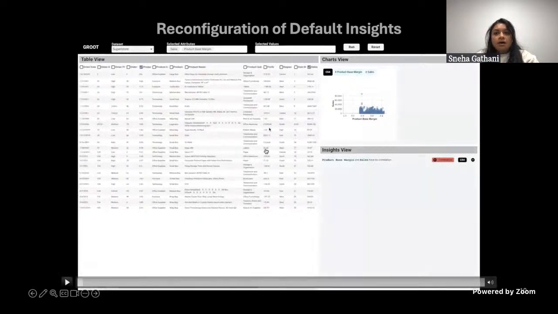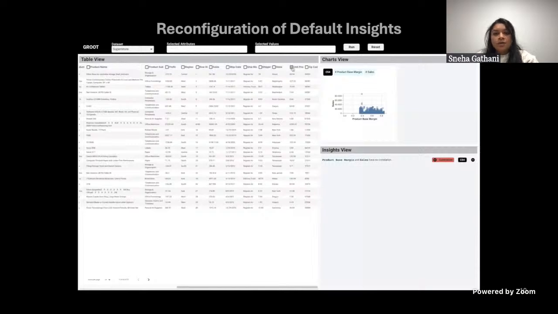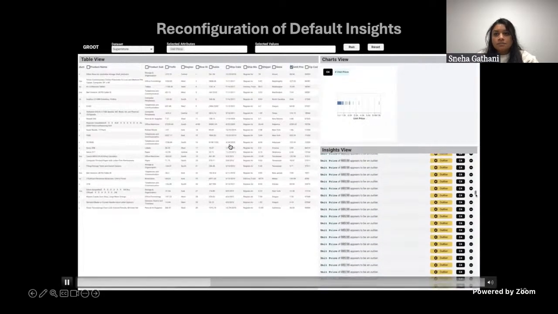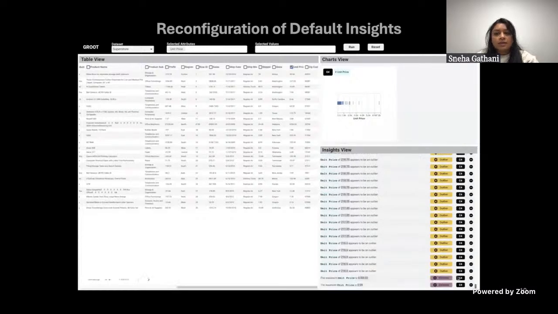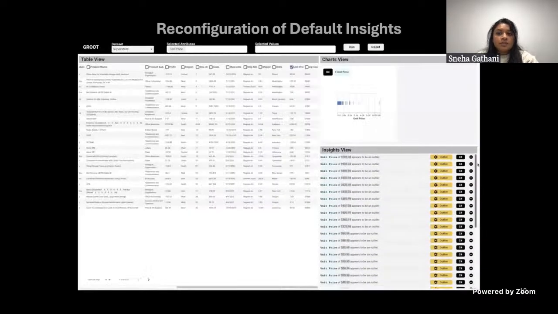The analyst now looks for, let's say, the outliers between unit prices and notices that there are so many outliers being pointed out, even the ones with the lower price. Curious as to why this is happening, they might want to find the underlying formula. So GRUD allows them to view the formula and also adjust the threshold according to their domain expertise. This refreshes the insights, and a significantly lower number of outliers are being flagged now.